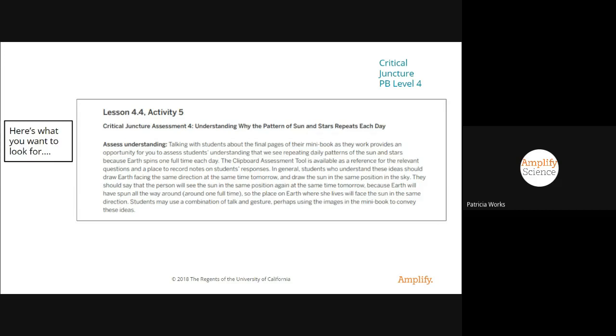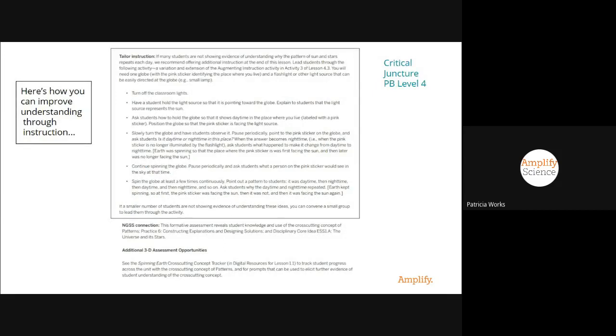In general, students should be able to tell you that we see the sun in the same position again at the same time tomorrow because Earth will have spun all the way around one full time so that the place on Earth where they live will face the sun in the same direction. Students can discuss, gesture, or use their mini books to help them share their ideas. If students are not showing understanding of this pattern repeating each day, there's a specific set of directions laid out in the Tailored Instruction section that uses a globe and a flashlight to reenact the day-night pattern as you work with students.